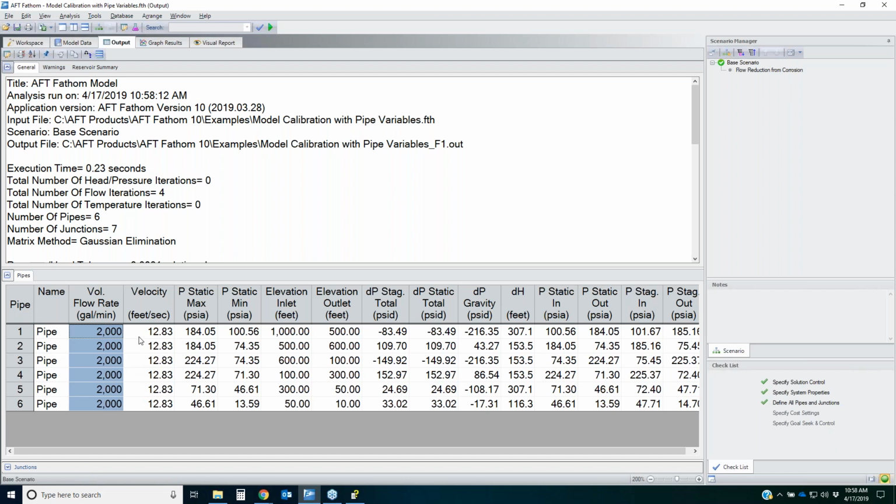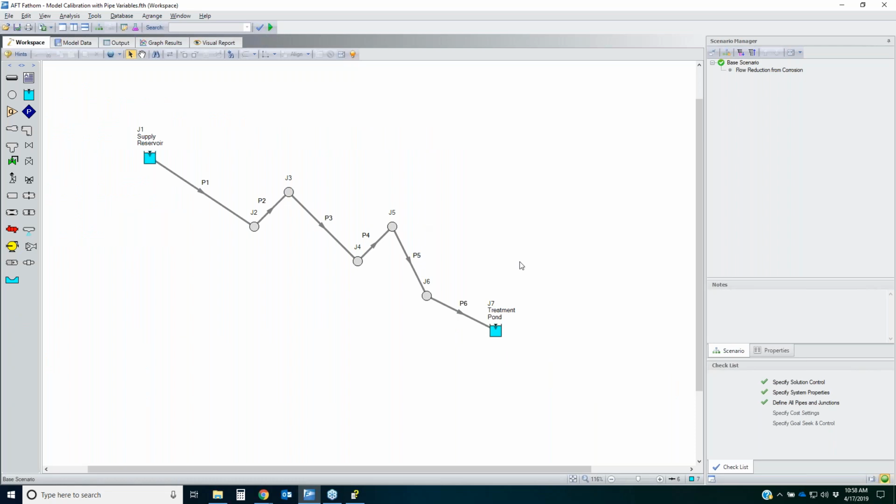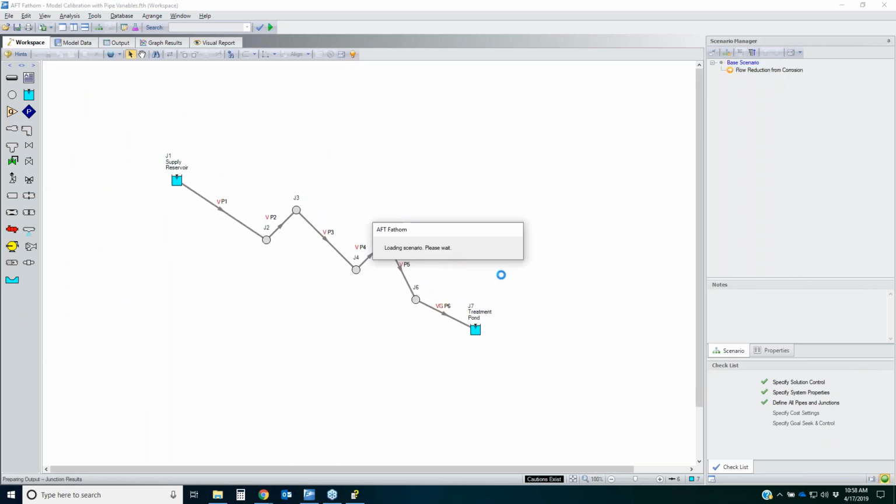Well, 10 or 15 years later, we take a new flow measurement and we're only getting 1,600 gallons per minute. Well, why is it only getting 1,600 gallons per minute? There's no control valves in here. Well, that's this scenario. So in this particular scenario, in order to match the results, I'm going to change the amount of friction inside the pipes in order to meet the flow rate that has been measured in the field.